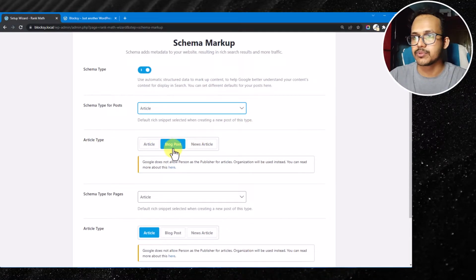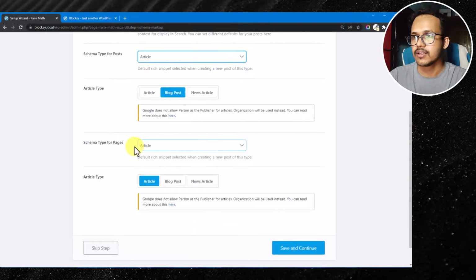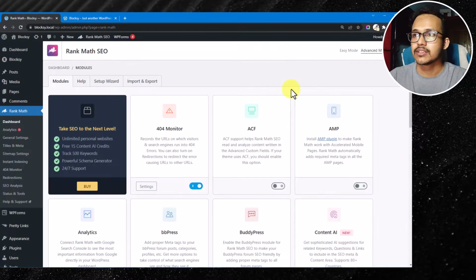And here you can select the article type as blog post, and let's set the schema type for pages. So here you can select article also, and in this case for pages we will select the article type as article. So by default all the settings are done perfectly fine by RankMath, so we just need to save and continue. This is how the RankMath dashboard looks like.